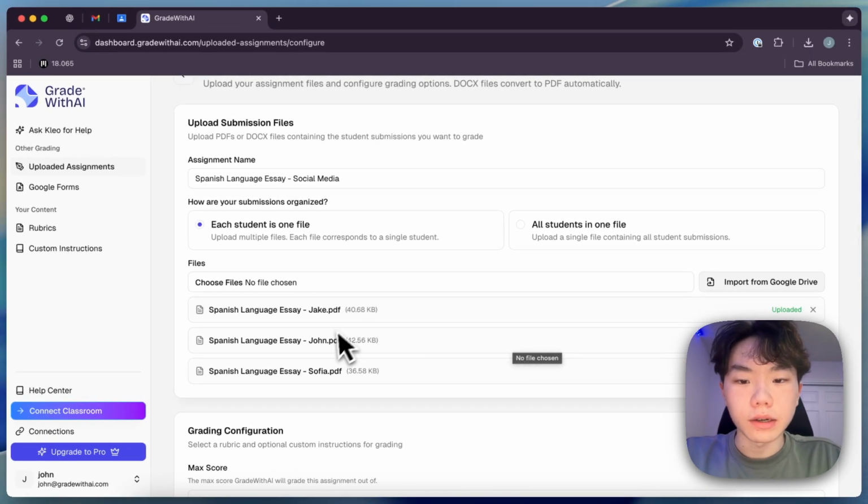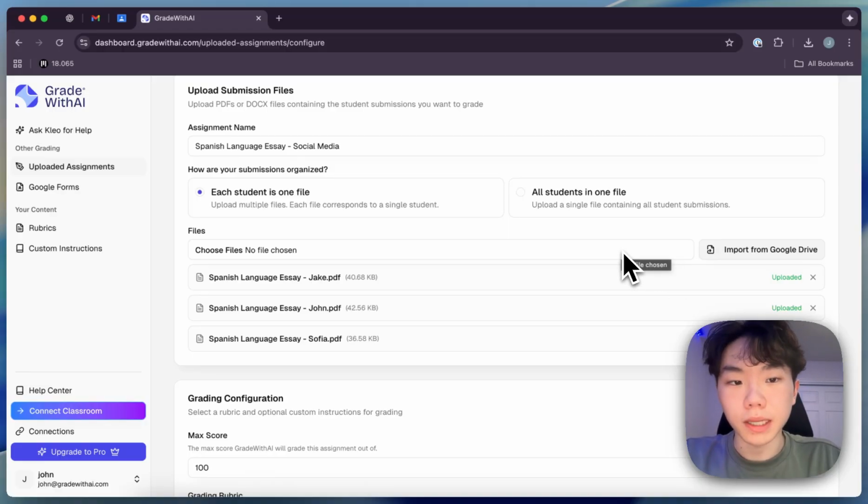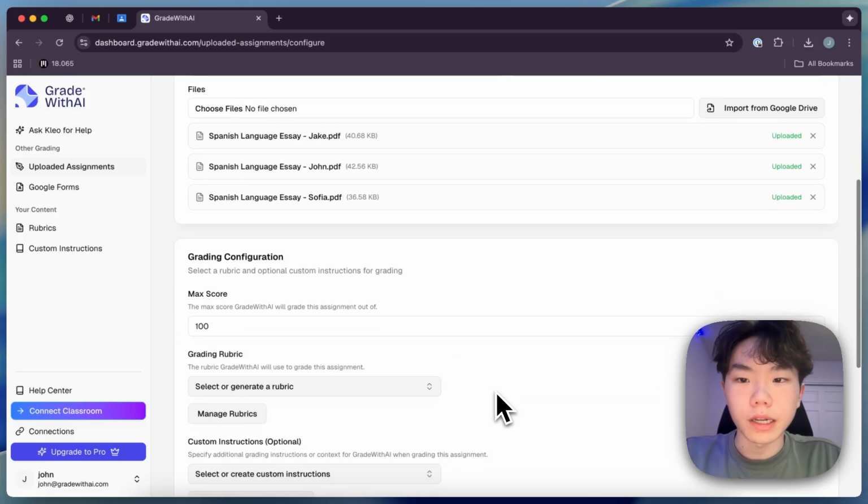And here, you see our files are done uploading. We could have also imported these files from Google Drive. When importing from Google Drive, we support Google Docs, PDFs, or Word files. And same thing with uploading: we support PDFs and Word files when uploading. So next, we're going to go on to grading configuration.